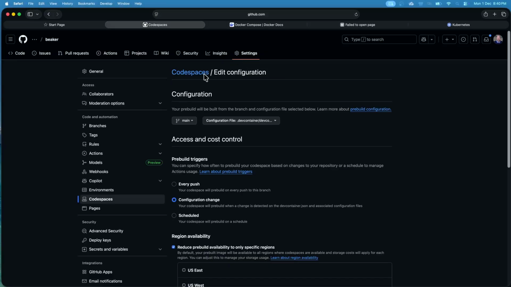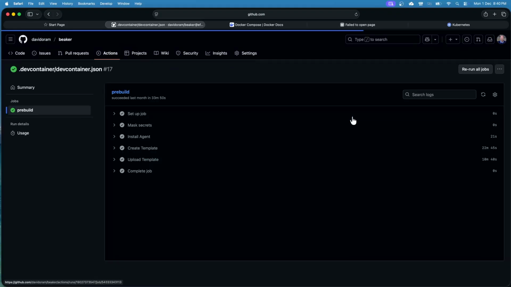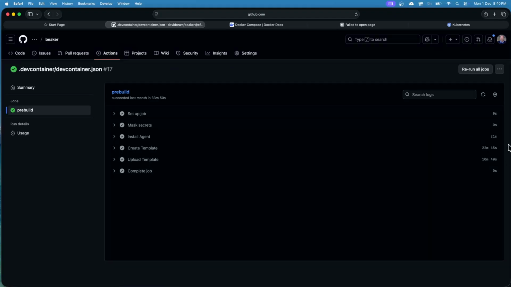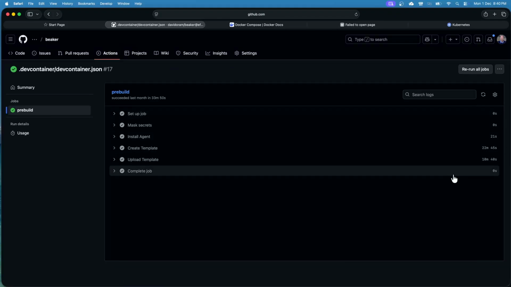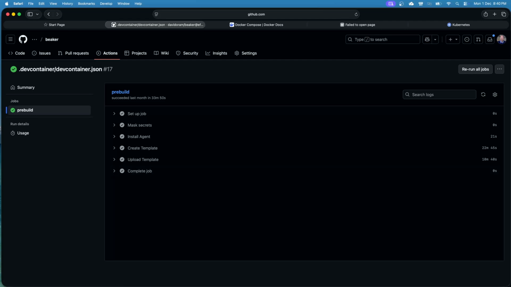Okay, let's click back and view the output to see how much time the pre-build step takes. Click on the See Output button, and it shows us that the pre-build took about 30 minutes. Wow, that's quite a significant amount of time. So let's now run up a dev container in the browser and see what that looks like.